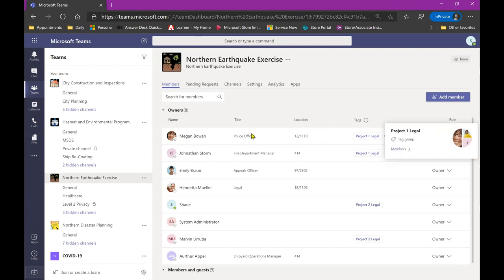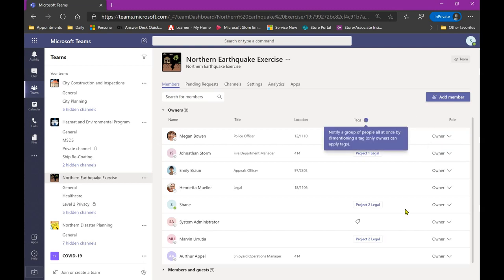Underneath that, we do have the list of people. These are all of the owners of the team. It has what tags they're a part of, their location, what title they have, as well as their role over here. Any of these people I can go and click, because I am an owner, and change them to a member if I want. Keep in mind that you can make yourself a member if you are an owner. So just be careful with that, because if that does happen, you will need to get another owner to promote you back to a member or back to an owner.